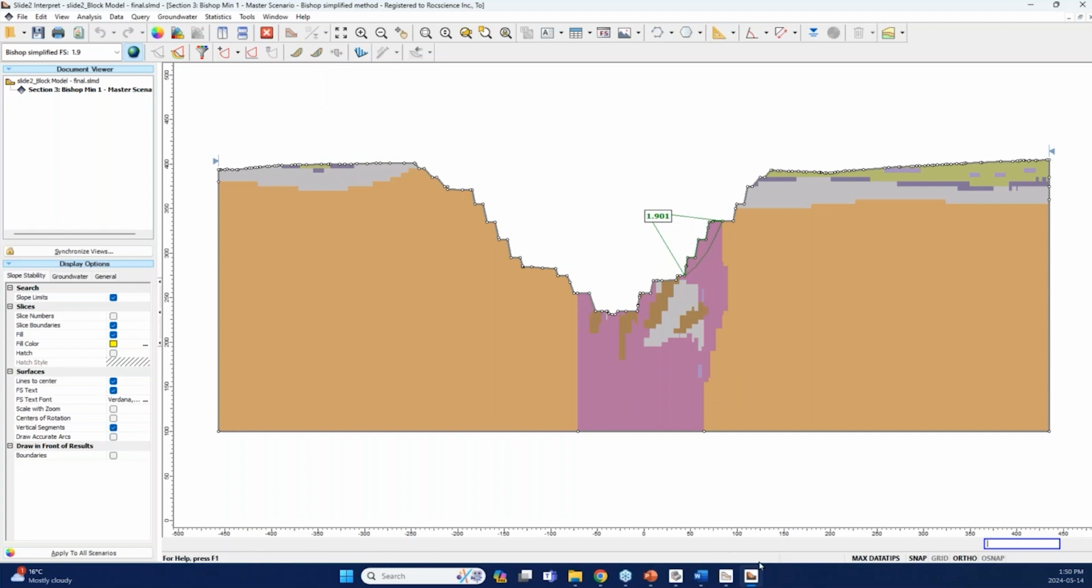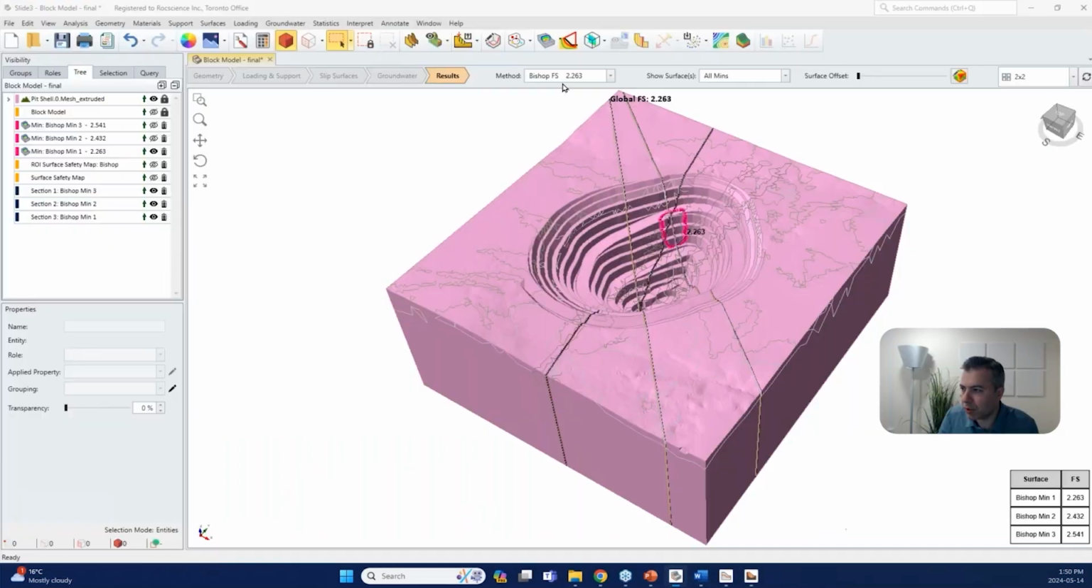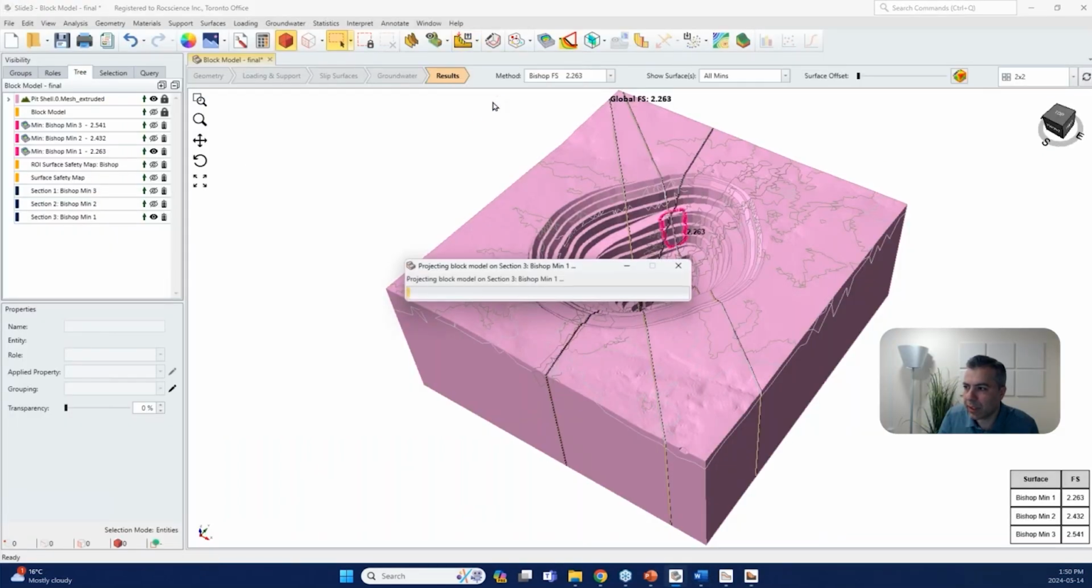This is the critical slip surface coming from Slide2, and I just need to go here and refresh the results. It's going to refresh the results of a Slide2 section on top of my Slide3 model. And then what you can do is compare the results of the critical slip surface of your 2D model with the critical slip surface of the 3D model.